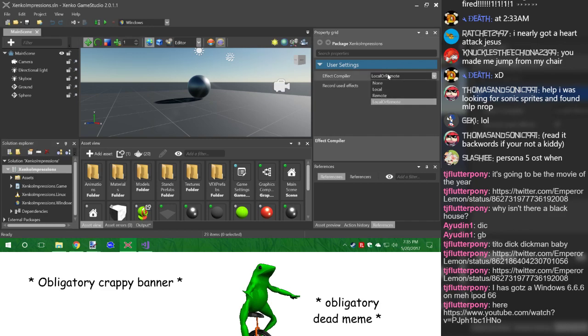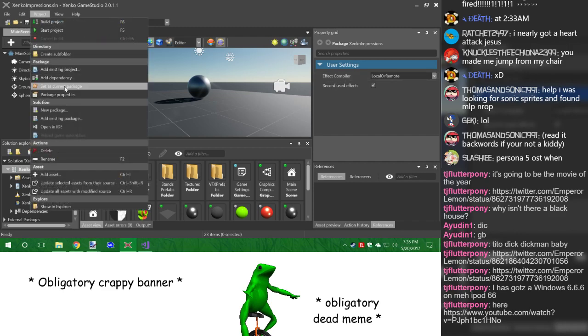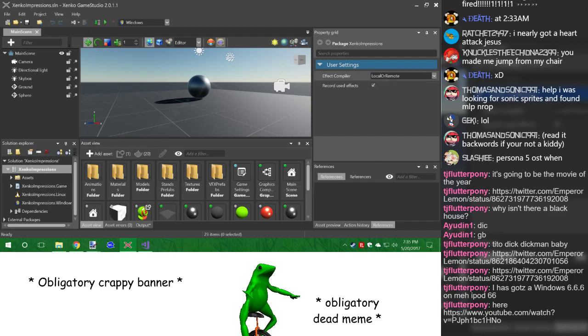Okay, I'm not even sure what that... Oh, you can have another computer compile those for you. That's cool. Alright. Oh, okay, you can actually add other projects. That's cool. Alright, I should actually try and program something.